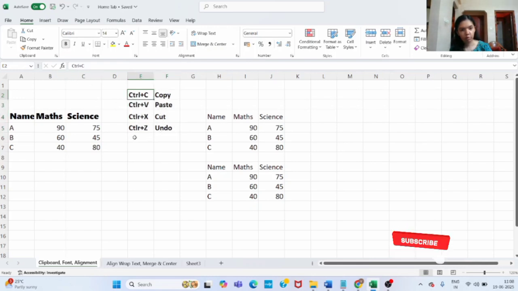So you can see this text has become bold now. And also the keyboard shortcut for this is Control plus B. So now I will select this and just press Control B, and you can see the data has become bold.